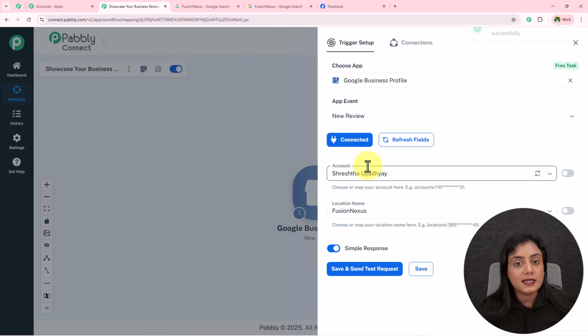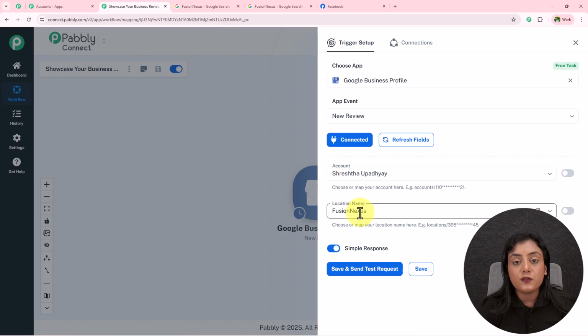Firstly, we need to select the account. This is my account in the name of Shrestha, so I'm going to select this account from here. And for the location, if you have multiple locations, you have to select one location from which you want to collect the reviews inside this trigger. Okay, so this is my location in the name of Fusion Nexus.